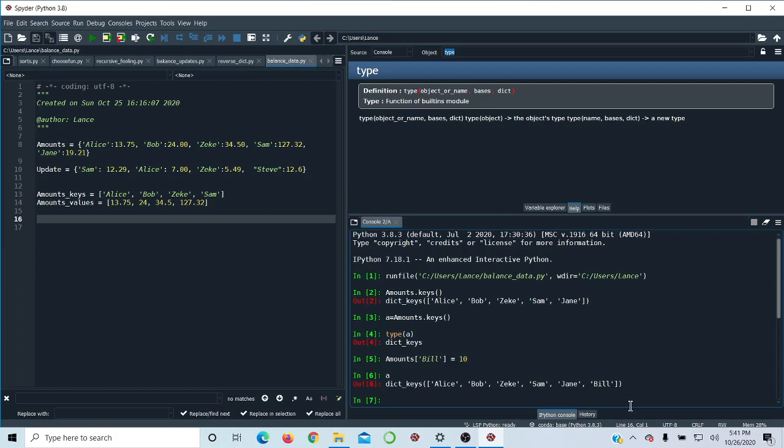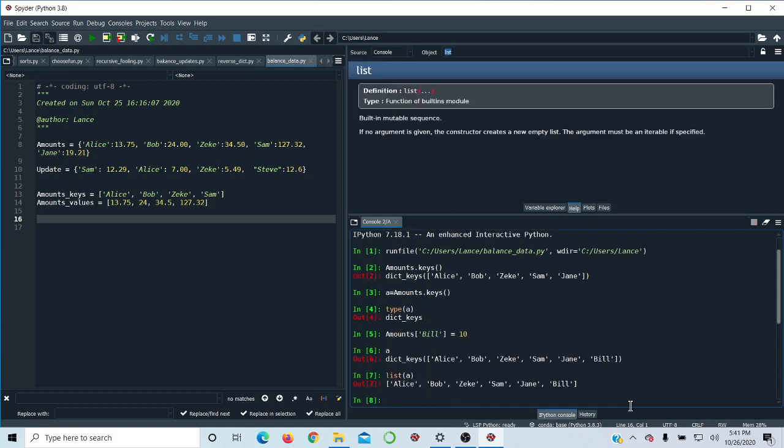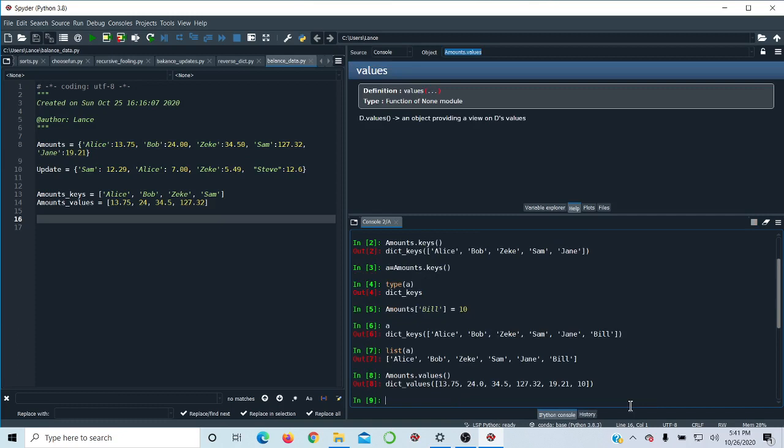But if you prefer a list that's static, isn't going to change, that's very easy. You just do list of A, and there it is, and that's not going to change if you change the dictionary. Similarly, you can do amounts dot values, and that's a dynamic data structure showing the values. And the interesting one for us is amounts dot items.